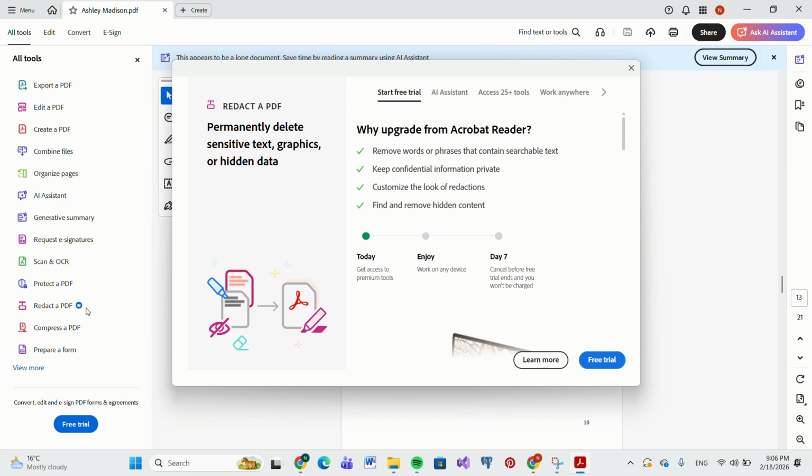Once you have marked all the information that you want to redact, click Apply. Then Acrobat will permanently remove the selected content from the PDF. Then finally, save your PDF by clicking on File, then Save As or Save. And after that, make sure to choose a new file name if you want to keep the original version. And that's it. That's how you can safely redact sensitive information in Adobe Acrobat.